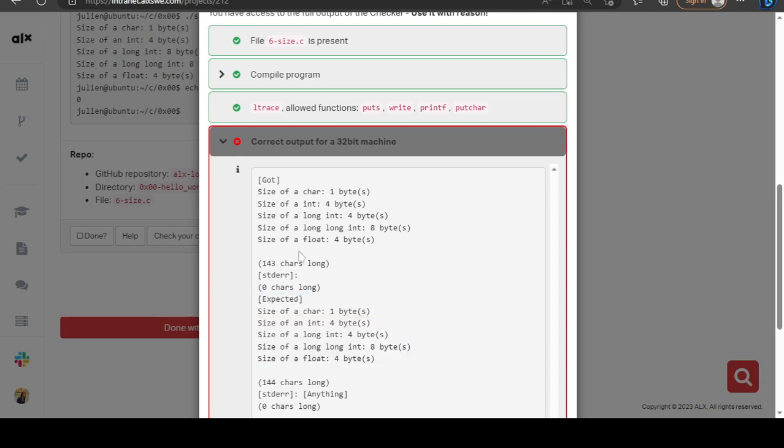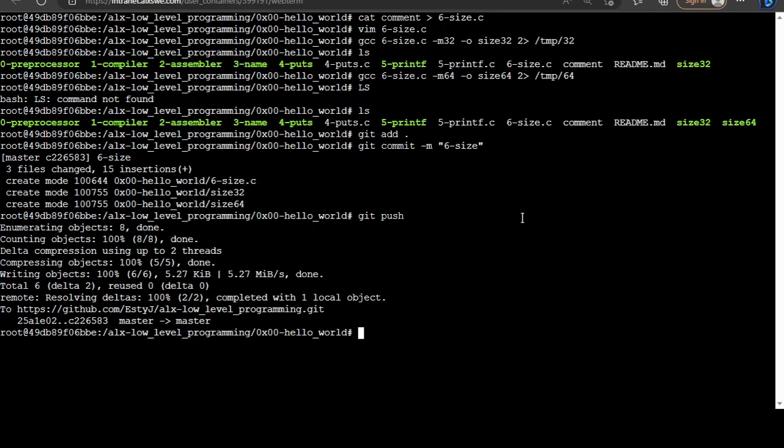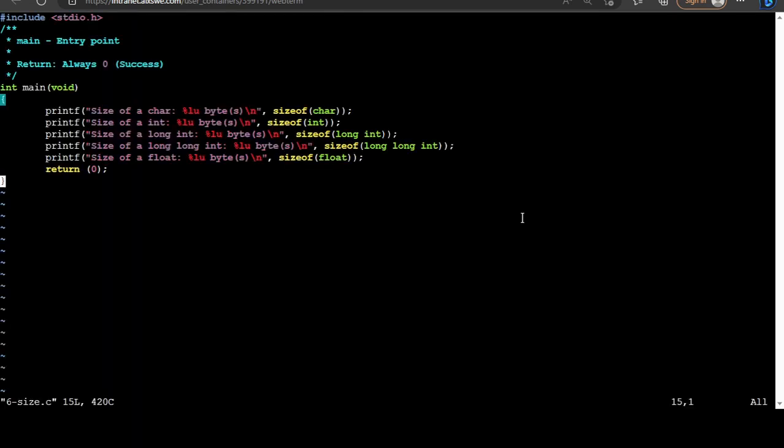So if you see my own, I have size of a int here, but in their own they have size of an int. So I need to correct it. So let me go and correct it. So let me clear the screen first. Then let me open the 6 size source code again. So on the line for int, I will change the a to an. So here, this line, I will change that a to an. So an. So that is done. So escape, then save and exit.